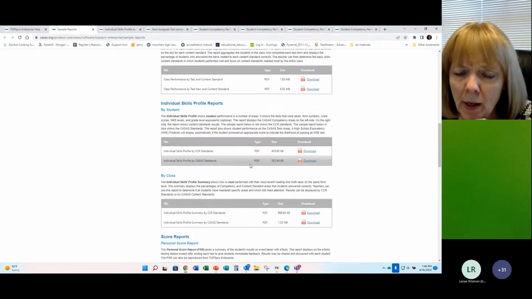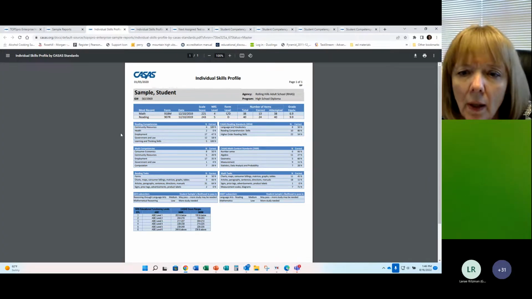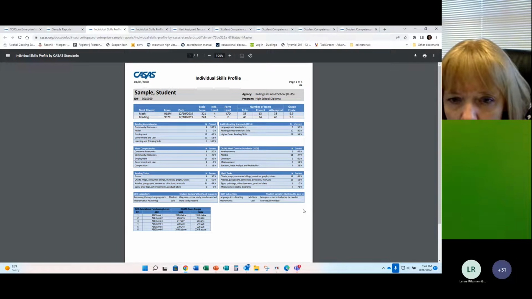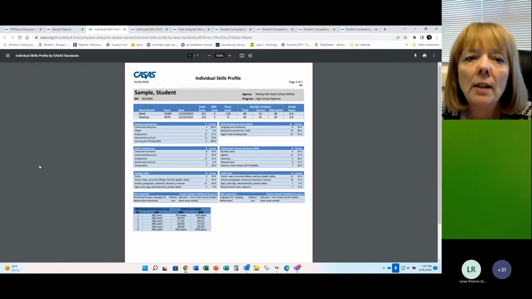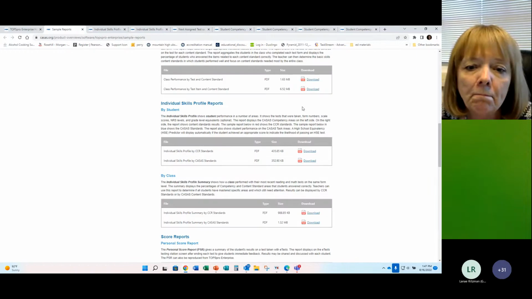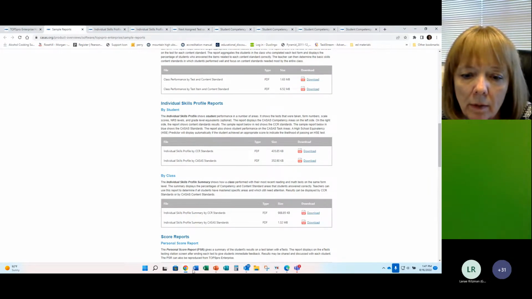You can also do it by CASAS standards. And so it looks a little different. Again, we have the competencies, both reading and math, and we have the tasks and the math tasks. And then here we have algebra, number sense. So just a little different way to look at it. All right.